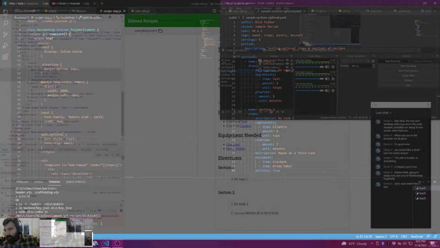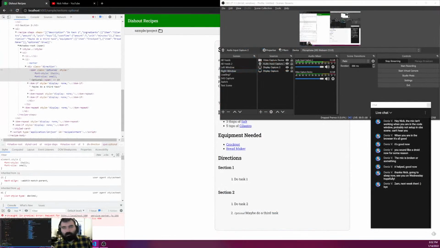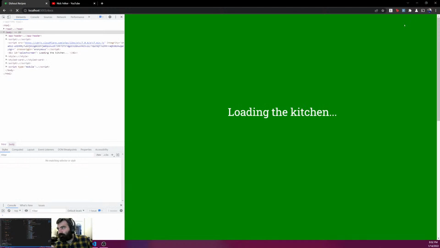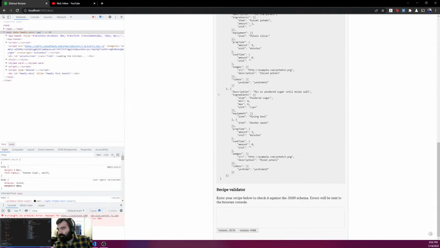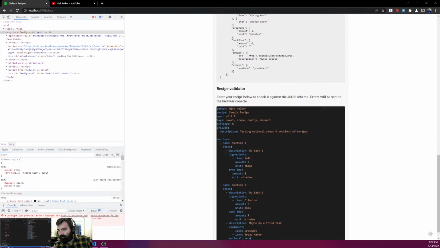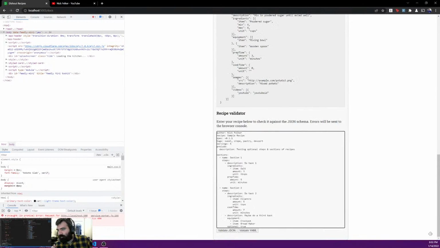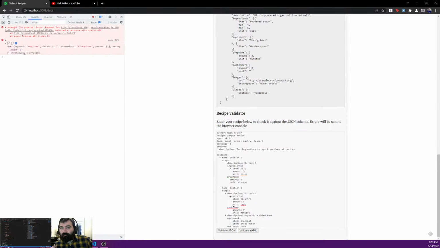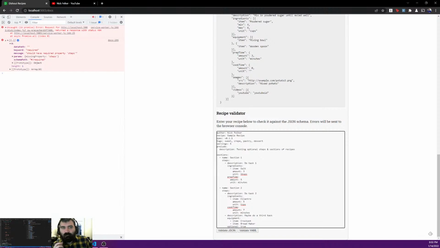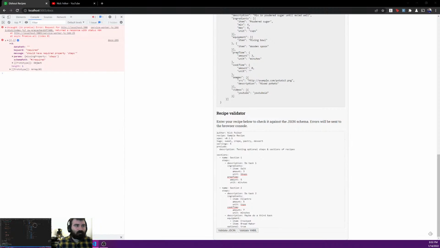Now, that's all fun and games, but let's go make sure that we have our thing. So this is our recipe validator. Well, I didn't want the text. So if I try to validate YAML, it fails. It says keyword should have included steps. So that means that our thing didn't actually do what we wanted it to. Our schemas didn't update.